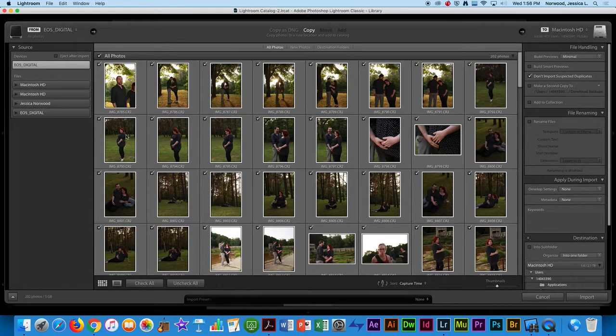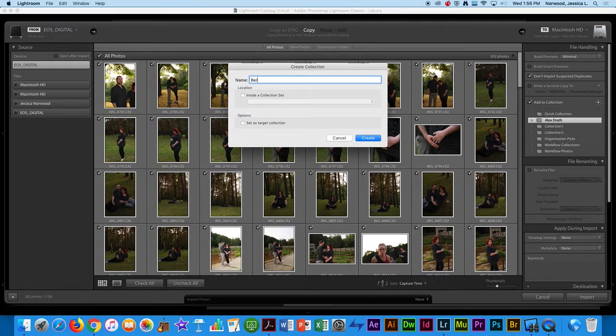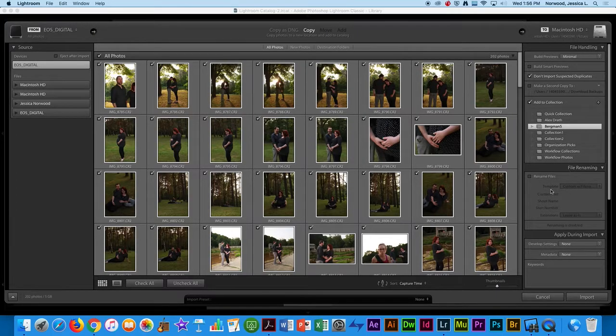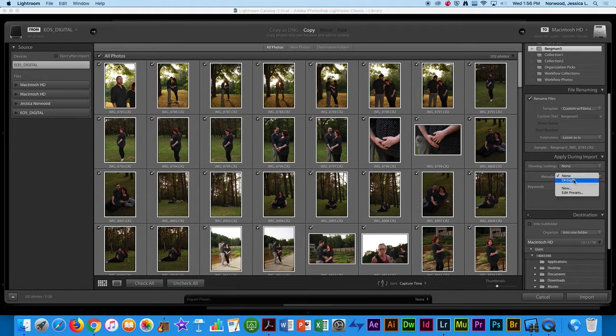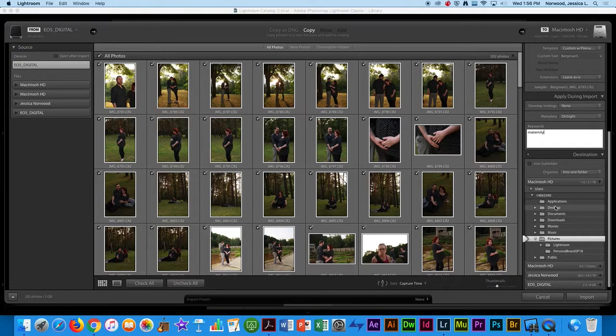Okay, so let me just quickly import Bergman Shannon. I want to create that. I'm just going to do this because I have to do everything all over again. Keywords, maternity. So there are some keywords that I have pre-built that I just use all the time. Like this is a maternity session, so I just type maternity.